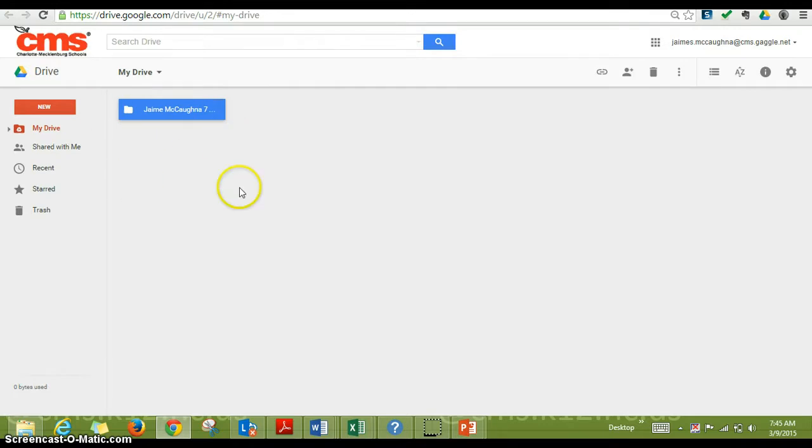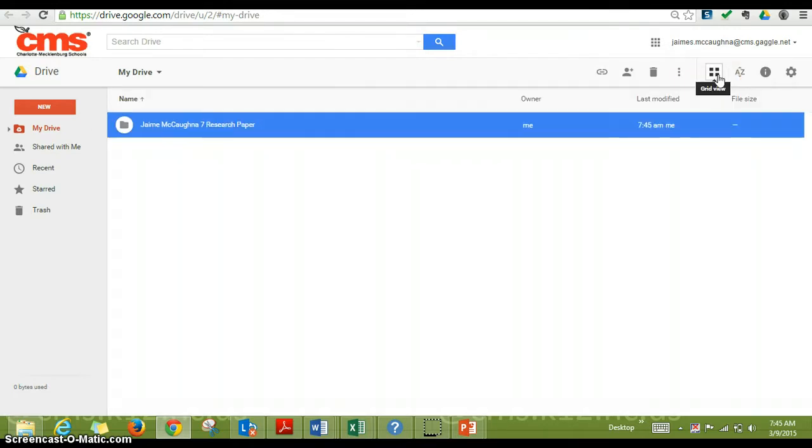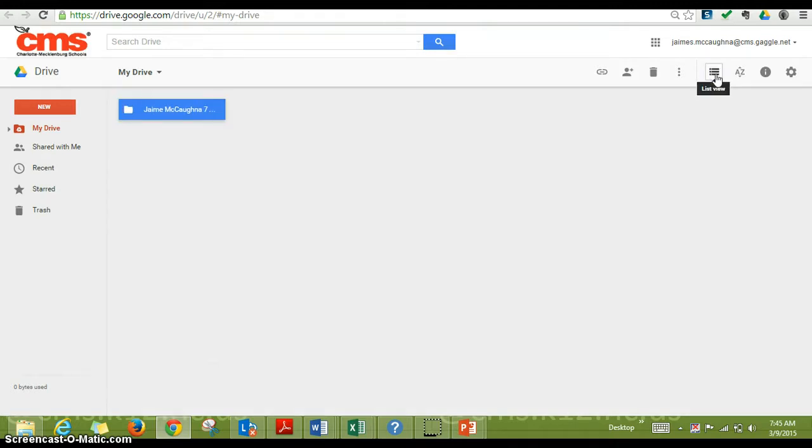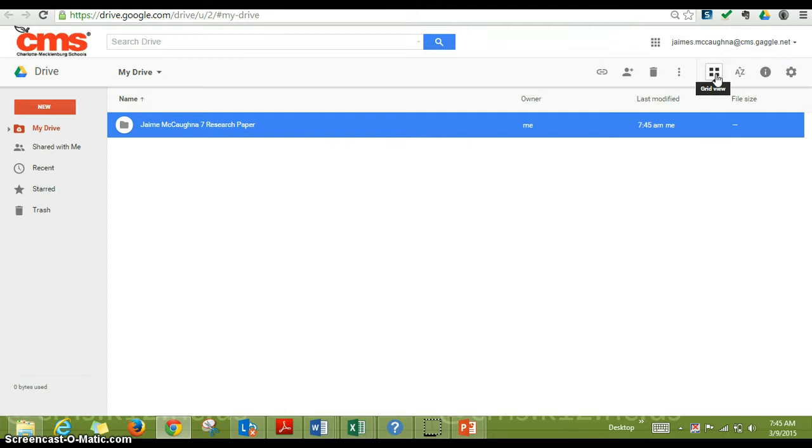You'll see that this folder is now in my drive. You may have a different view. I've chosen List View, but you could choose Grid View, so you can switch between those two, whichever one makes more sense for you. Now, we know that in a cloud system, we can share documents, and we want to make sure that we share these documents with our teacher. The purpose of sharing this folder is so that your teacher does not have to have you log in. They can simply look in their Google Drive and see what you have done.